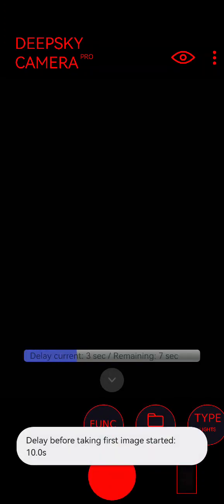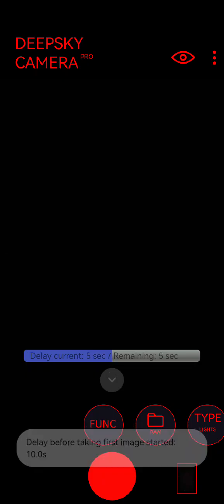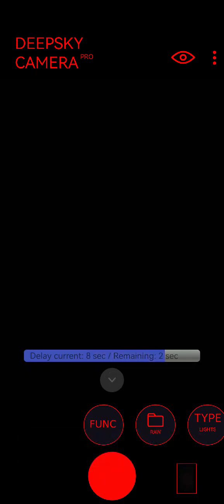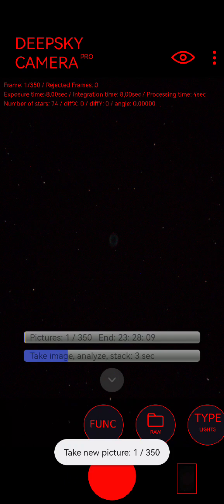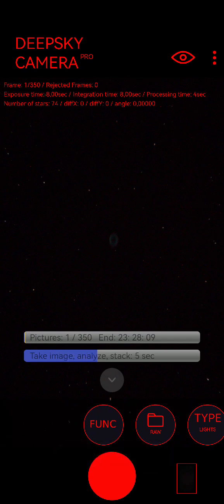So we have a delay of 10 seconds again. And let's check out the 8 seconds exposure time. So let's wait until we have the first image. And remember, it's RAW stacking. It takes a little bit longer than JPEG stacking. So here we are, the first image. We see M57.